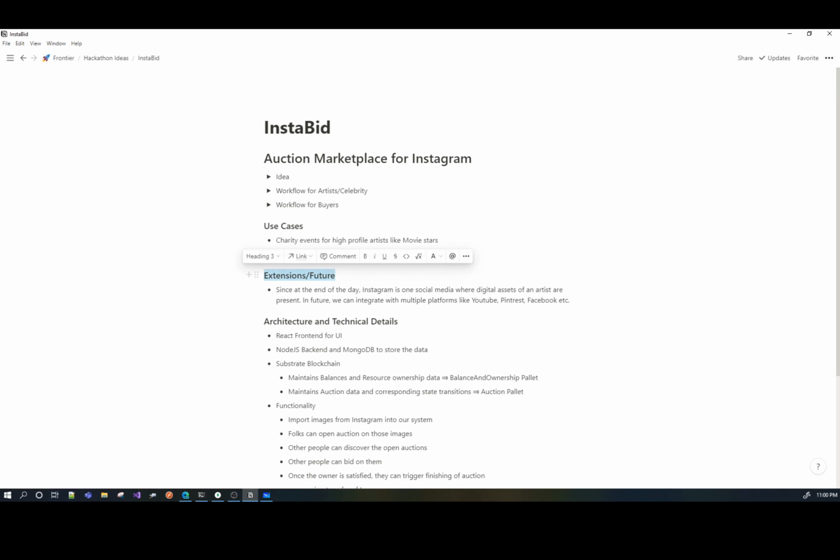One of the major extensions that we thought of is that at the end of the day, Instagram is just one social media where digital assets of an artist are present. And if you think about it, it's just a data source for images. In future, we can integrate it with multiple platforms like YouTube, Pinterest, Facebook, Twitter, etc.